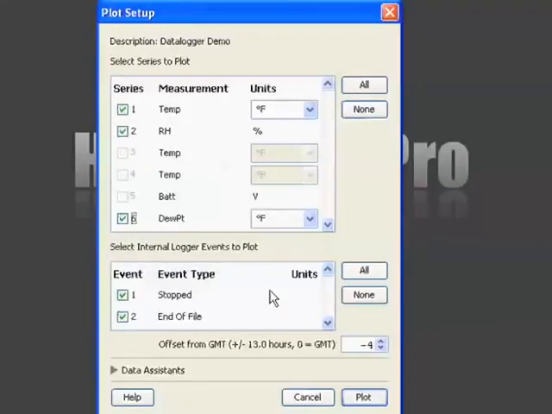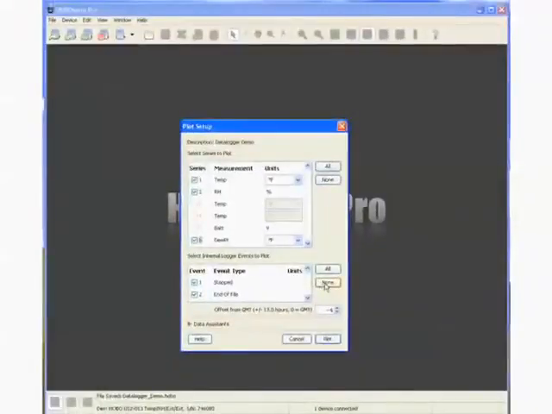You can also label the events during the deployment by pressing the trigger start button. But for the purposes of this exercise, we won't display those. We'll click None, and then we plot.